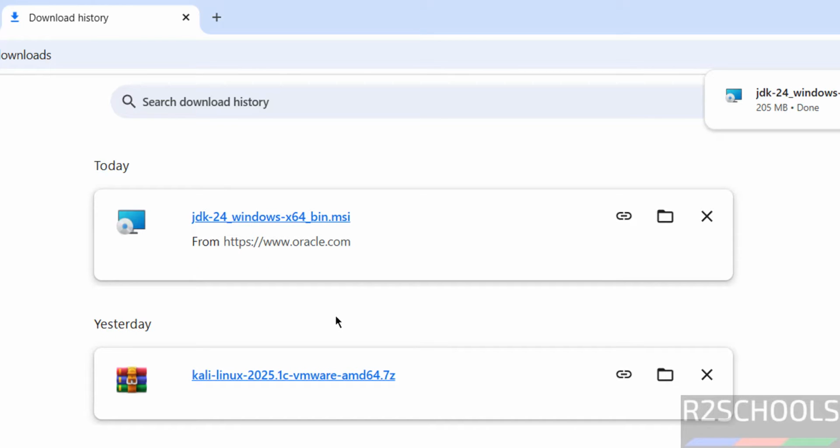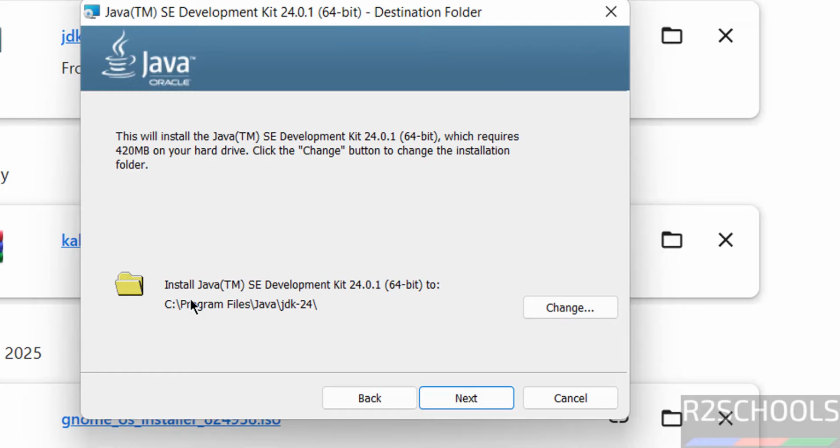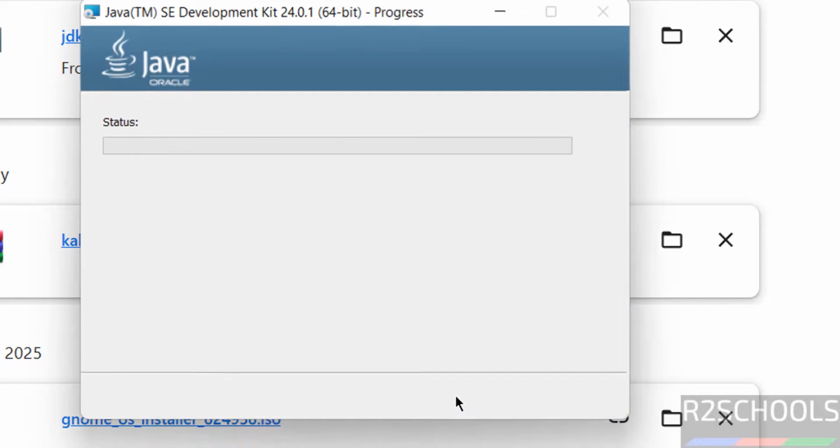See, we have successfully downloaded the MSI file. Click on it to install. Click on Next. Now we have to select the location to store these Java files. See, the default is this one. If you want to change, click on Change and provide the path. I am okay with this default location. Then click on Next.